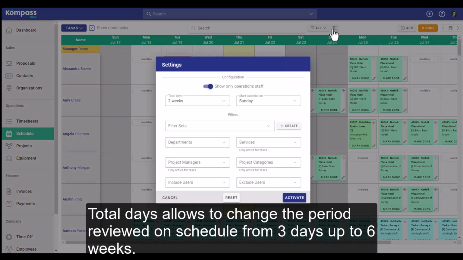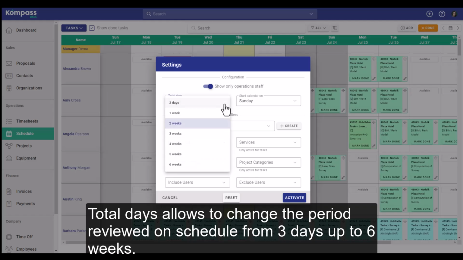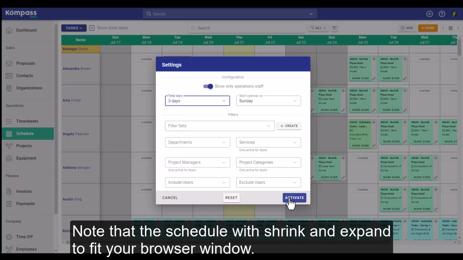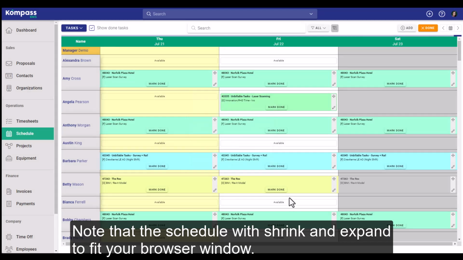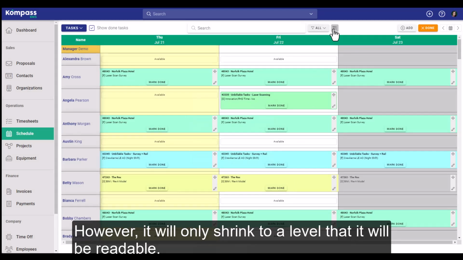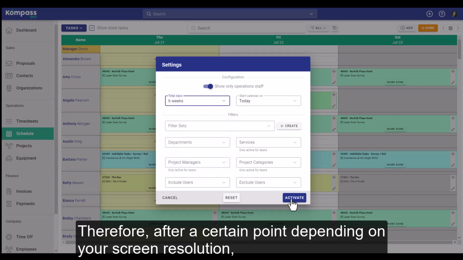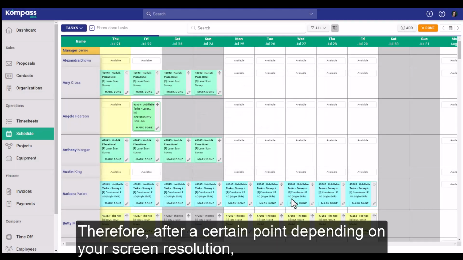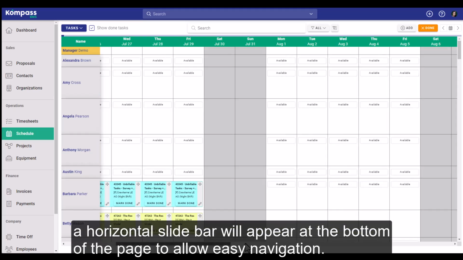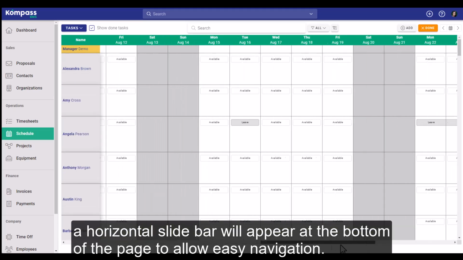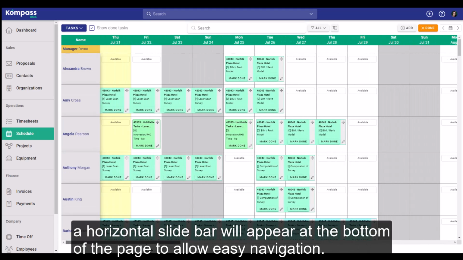Total days allows you to change the period reviewed on the schedule from 3 days up to 6 weeks. Note that the schedule will shrink and expand to fit your browser window. However, it will only shrink to a level that is readable. Therefore, after a certain point, depending on your screen resolution, a horizontal slide bar will appear at the bottom of the page to allow easy navigation.